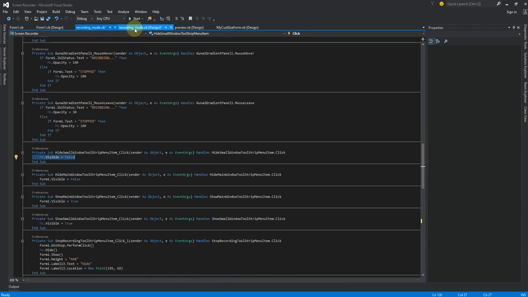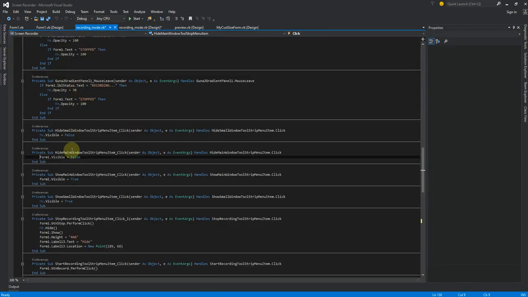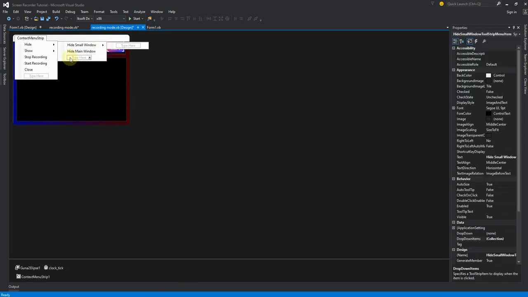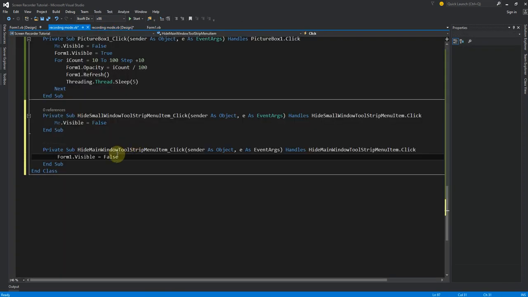Now let's see the hide main. I just wrote form1.visible equals false, right? So it's just going to hide the form1, that is for the main. I'm just going to paste the same thing right here. Good.